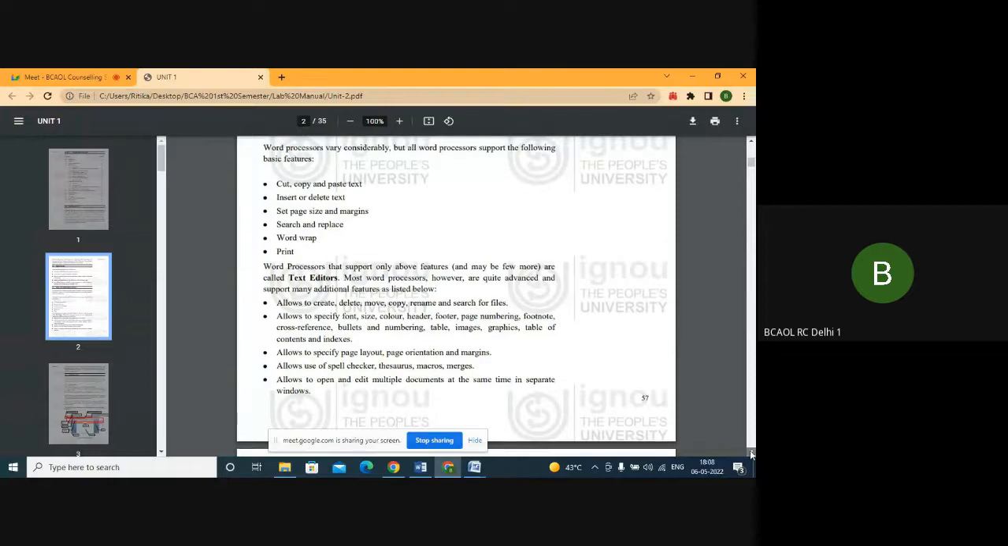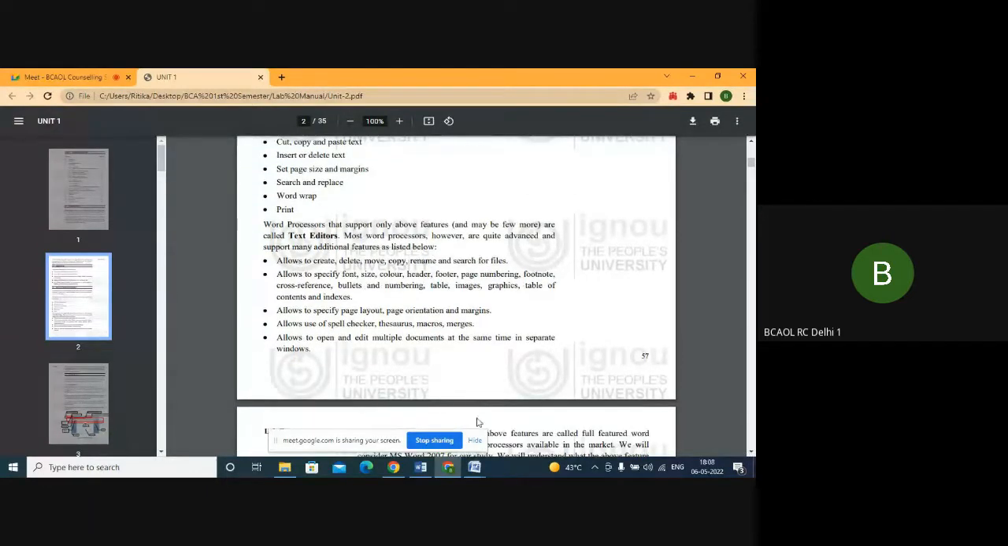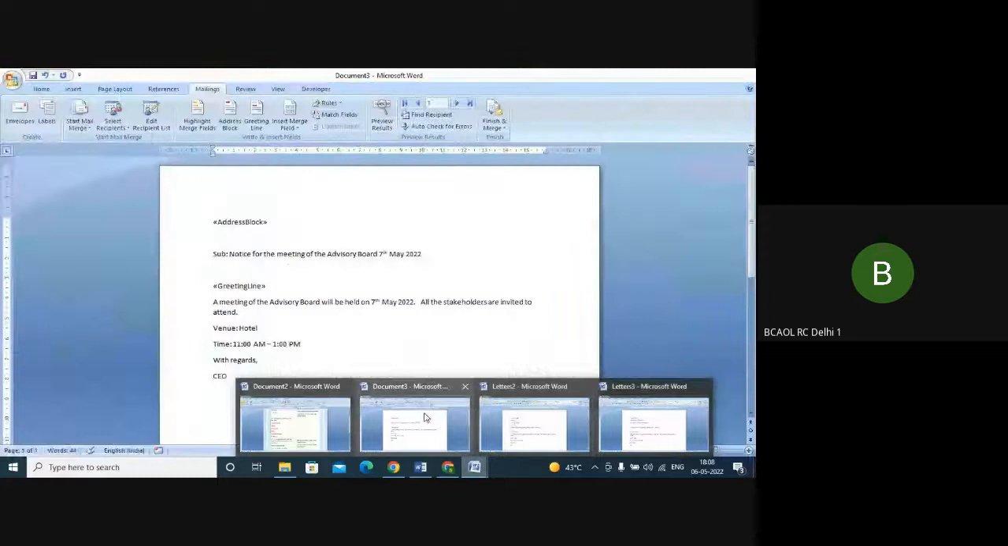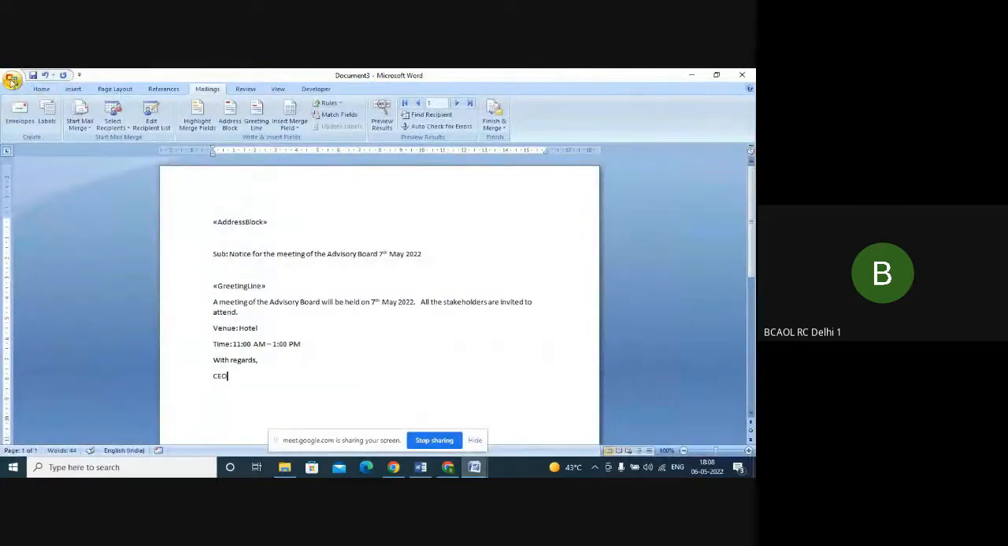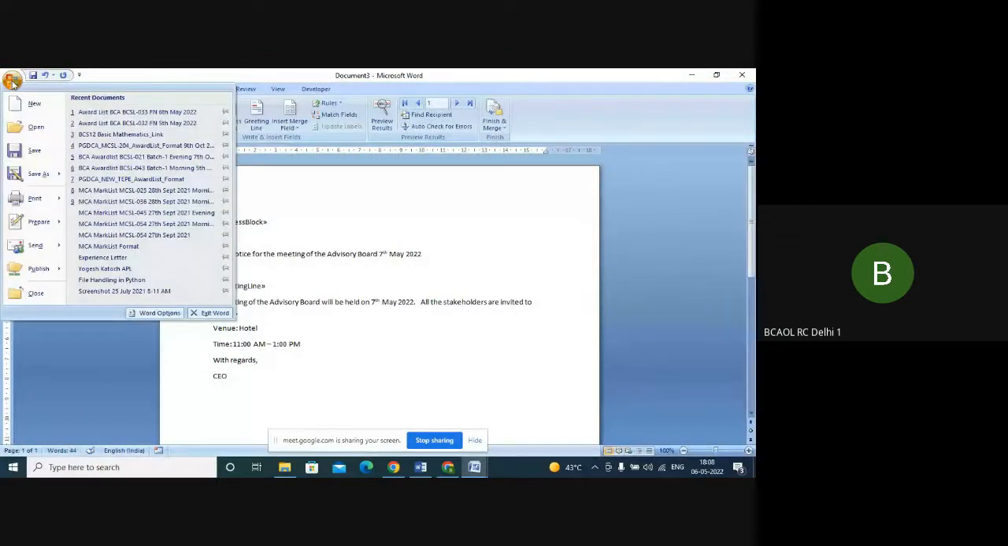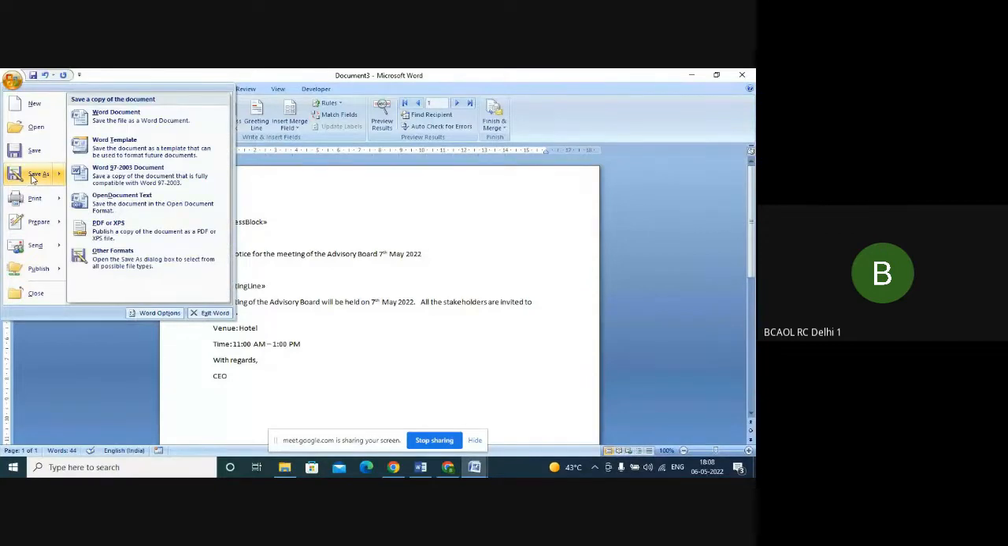Right. You know how to save a document, right? Everybody knows that. You have to go to this Office button, click on save as, right?